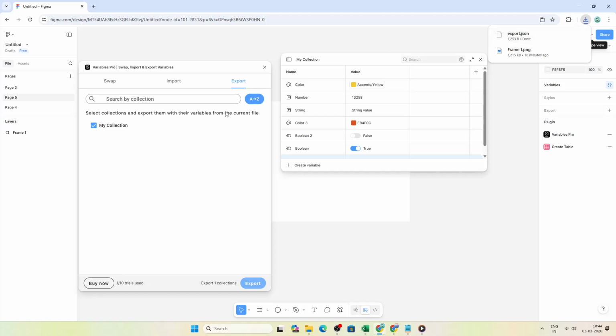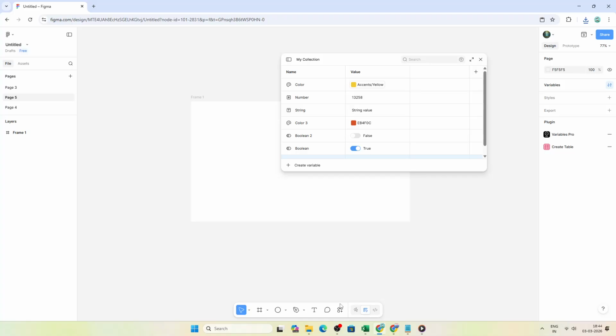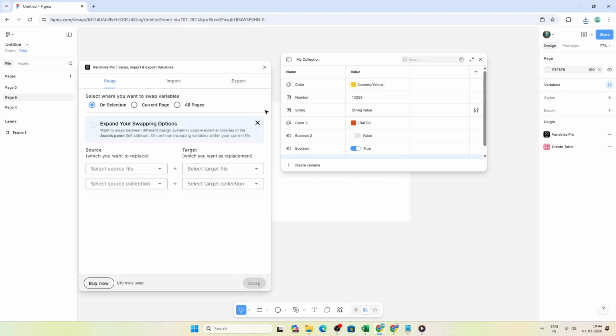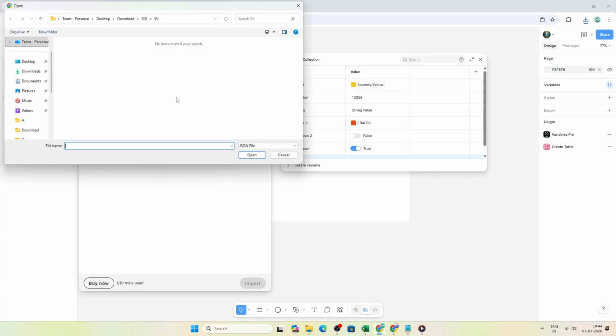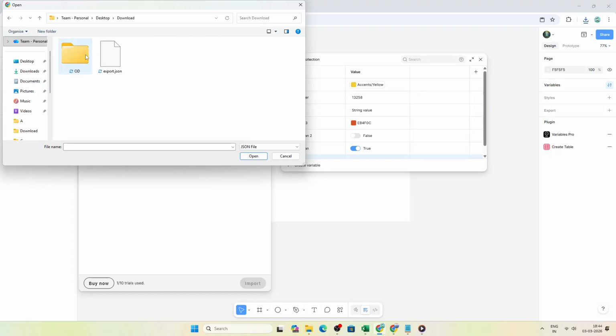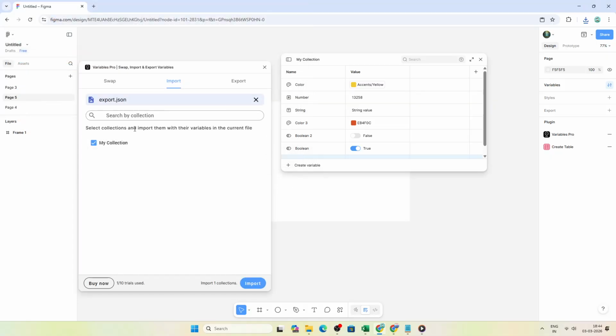Now switch to the destination file, the file where you want these variables to live. Open the Variables Pro plugin again. Use its import feature and select the JSON you just exported. The plugin will recreate the variables locally in this file, mirroring your collections and modes.